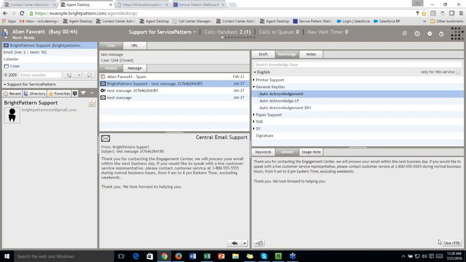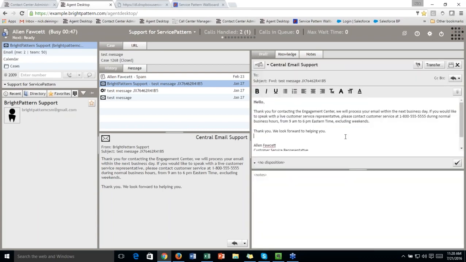So if I click on the canned response I want and click Use, it's going to pop that response in there for me. And then from here I'm able to do all the things that you would expect in a normal email type of environment, where I can send the email out. I can request assistance from a supervisor by clicking on the flag button.